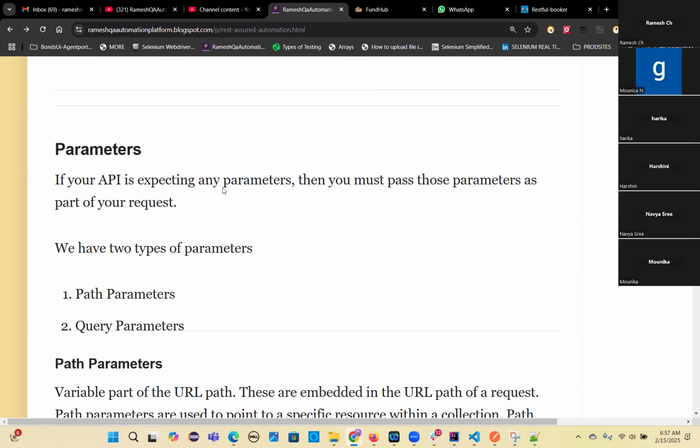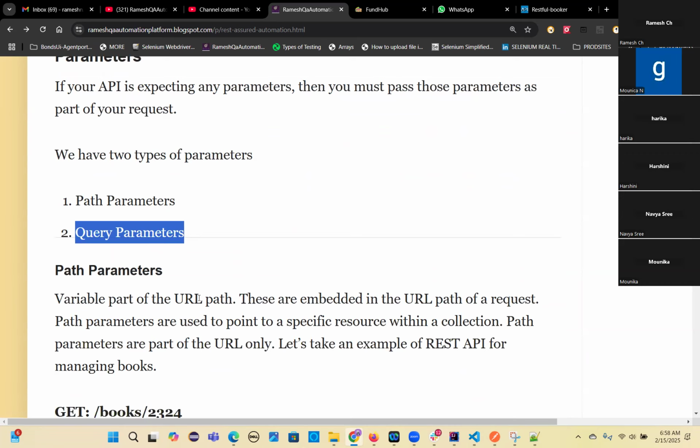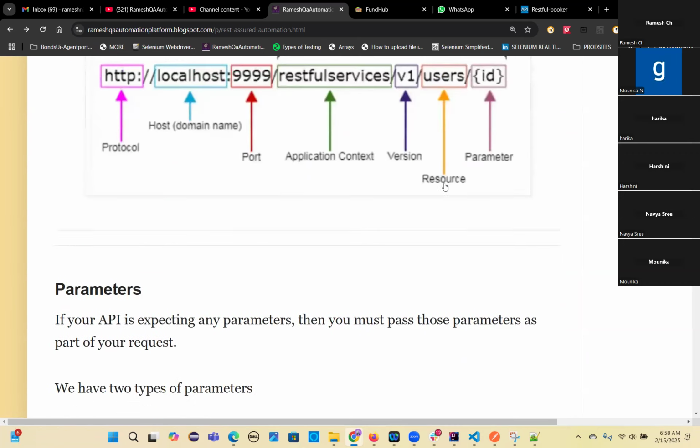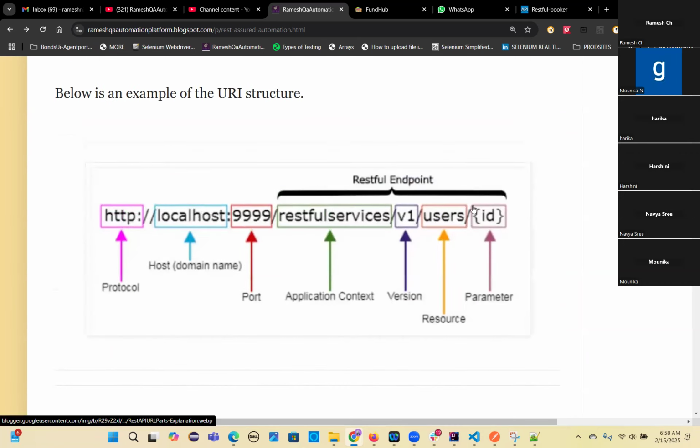If your API is expecting any parameters, then you must pass those parameters as part of your request. So we have two types of parameters, path parameters and query parameters. So what is a path parameter? This is another very important interview question. Please pay attention. So path parameters means variable part of the URL path. See, this is the path parameter, the variable which is part of your request URL. Okay, that's what I'm talking about here.